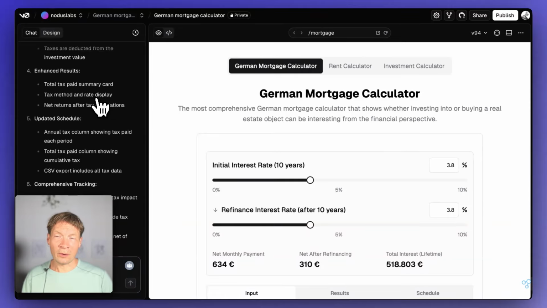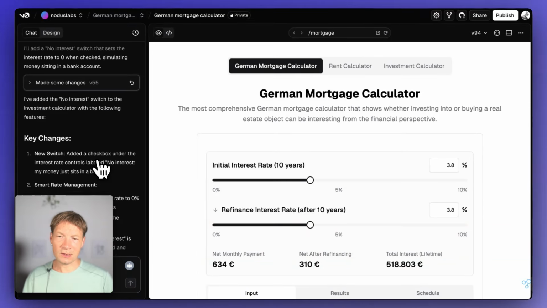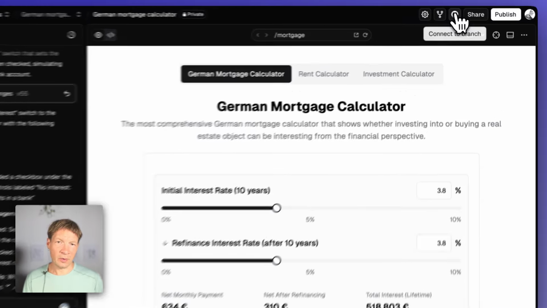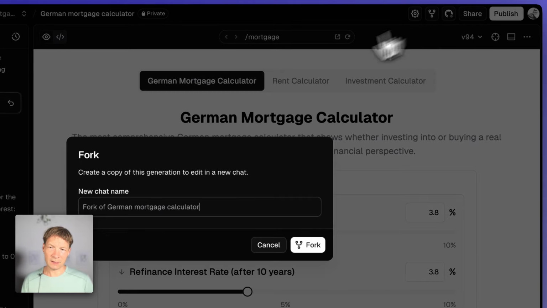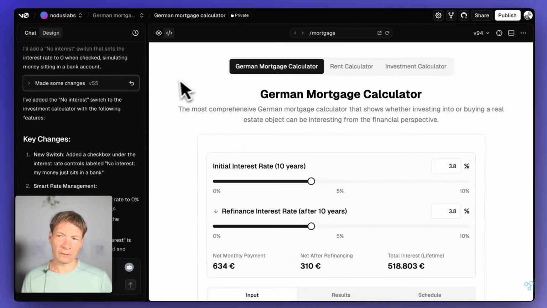So the workflow that I developed is that I do a few first iterations inside V0 just to give it a nice look and feel and to program maybe the main logic. And then I branch this into a GitHub repo. I also, just in case, fork it here in V0. I'll show you how you can do it later. So I create a backup copy of my app.